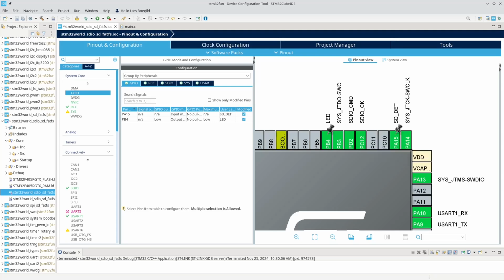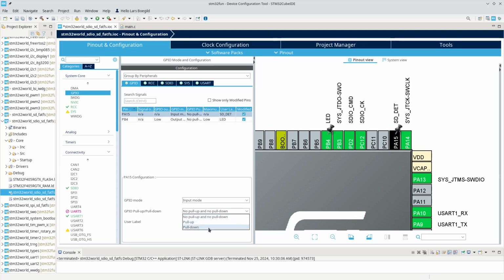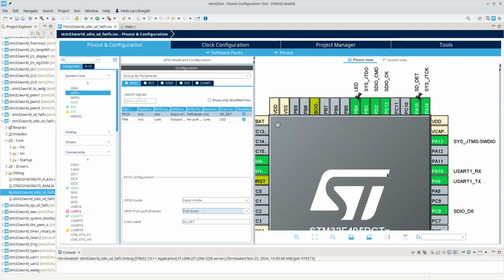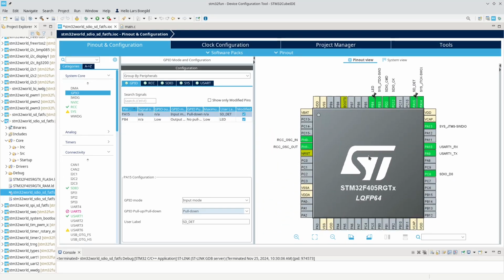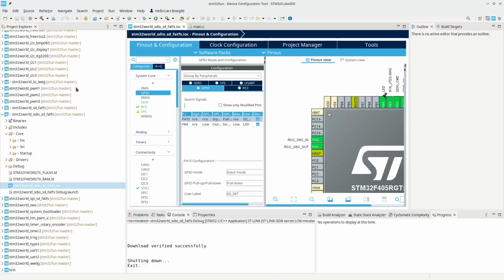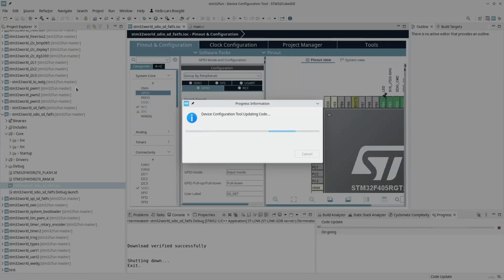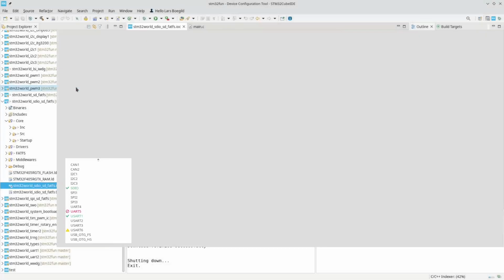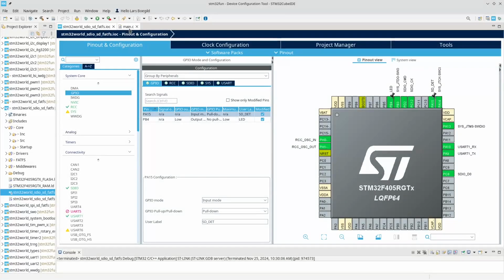SD detect is actually active low, so if it's high, there's no SD card. If it's pulled low, it's present, but for some reason it actually doesn't work very well. But if on my PCB I pull it down here, then it'll work, because it will always think there's an SD card, even if there isn't. So anyway, let's generate this code. And let's look at what it is actually generating.